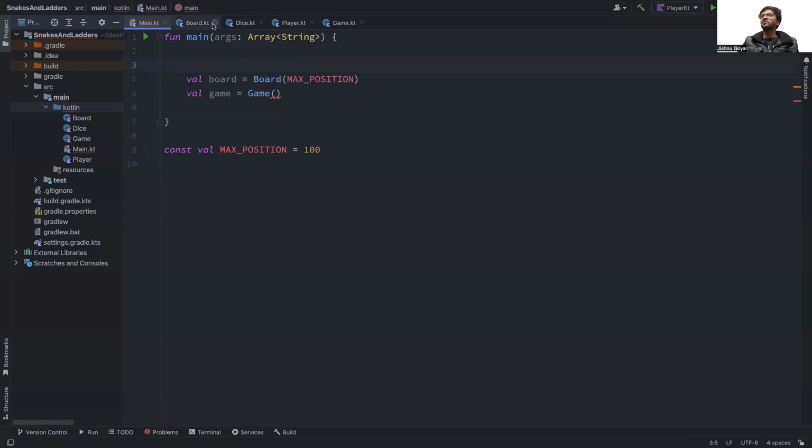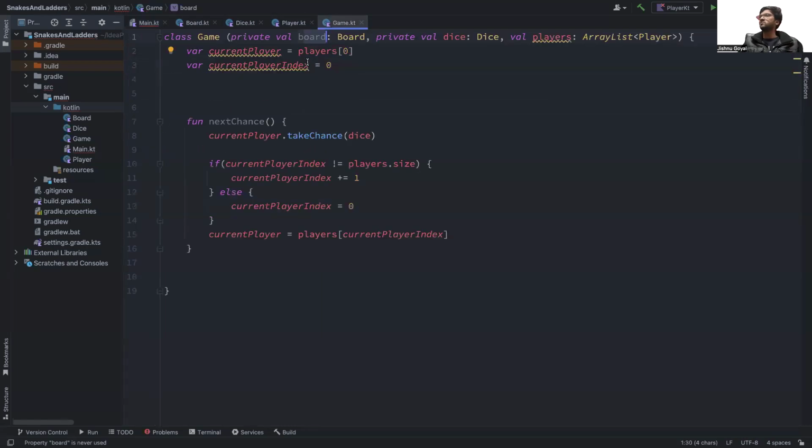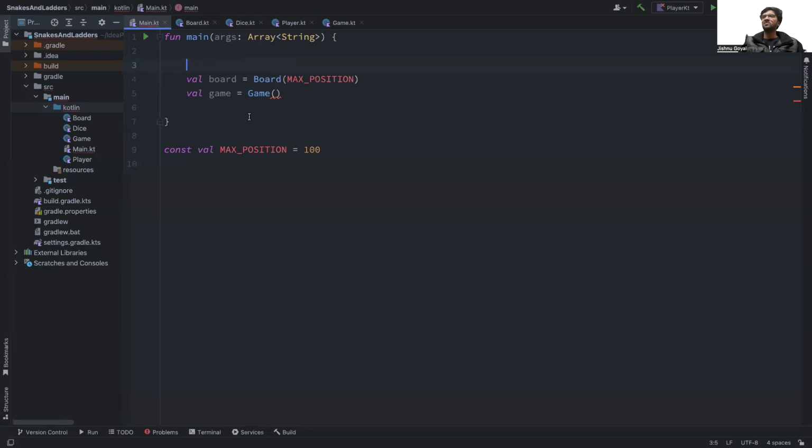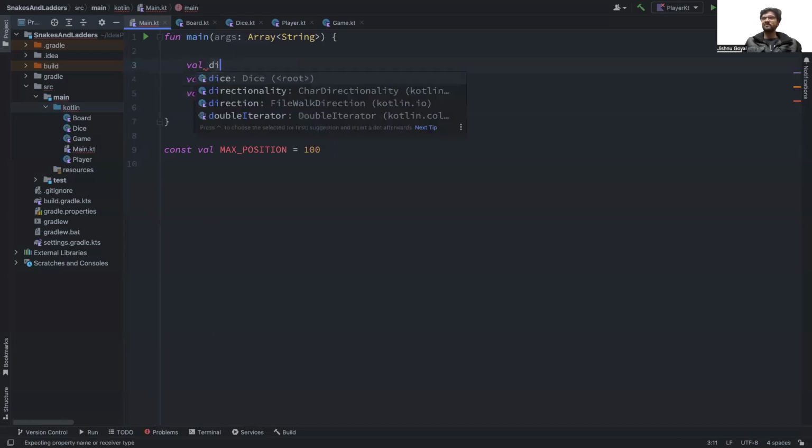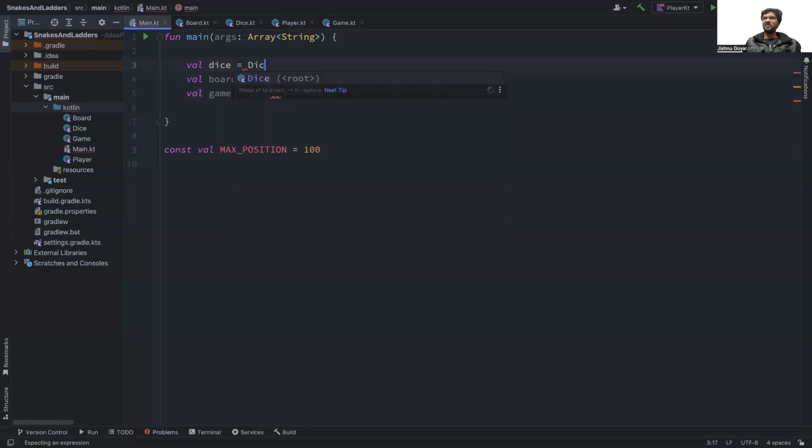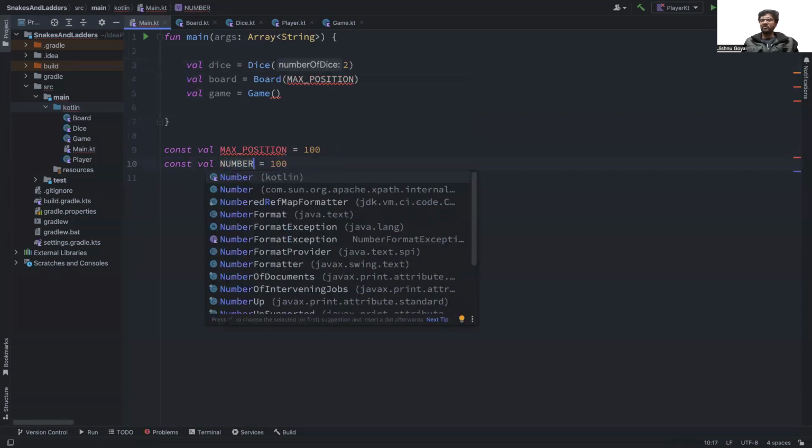Also, your game would need something else as well. This would be a dice. I will create a dice now. So you have a val dice, equal to dice. How many dice will your game have? Let's say two. It's going to be a number of dice.